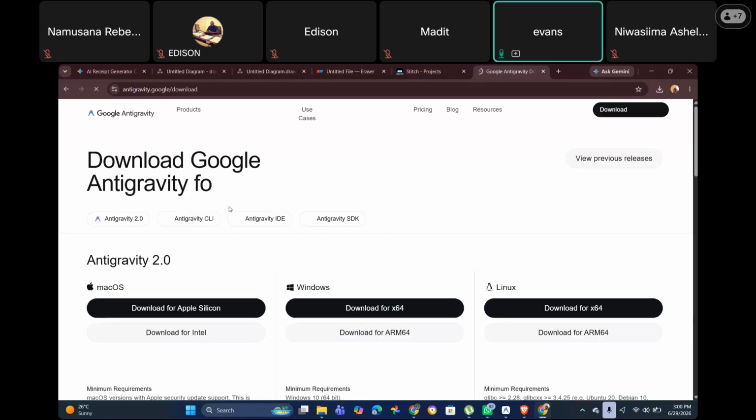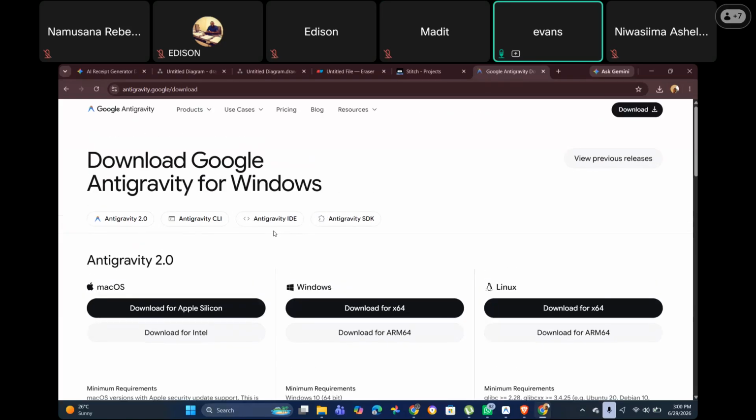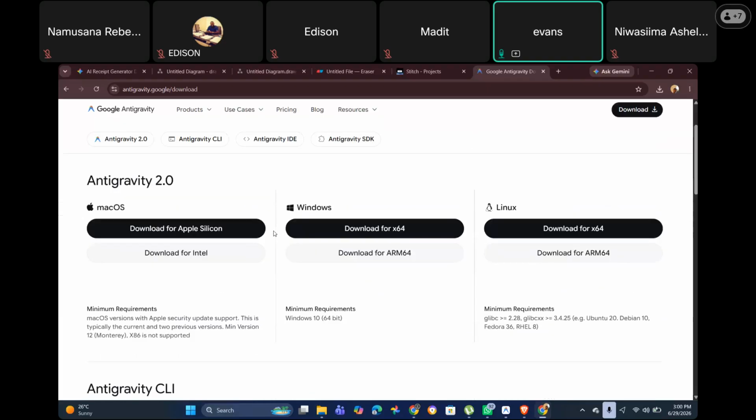Now, when you open this, you realize there are various anti-gravity modules that you can actually use. There is anti-gravity 2.0, there is anti-gravity CLI, the anti-gravity IDE, then anti-gravity SDK. Now, which one of these should you actually download? Go to the anti-gravity IDE.